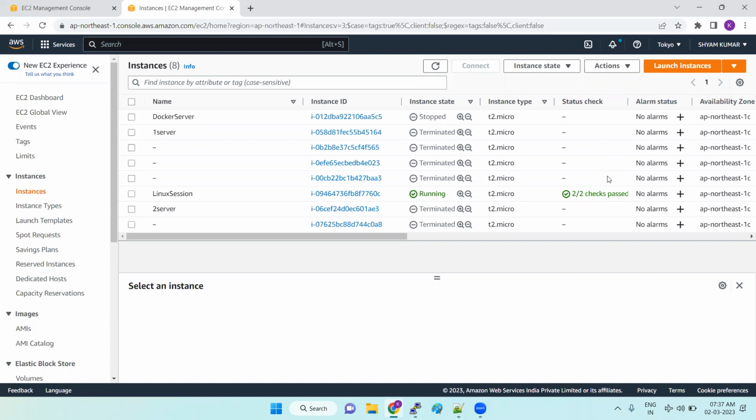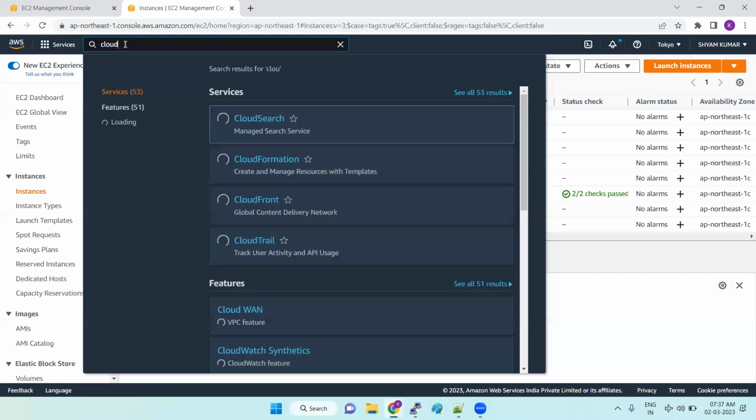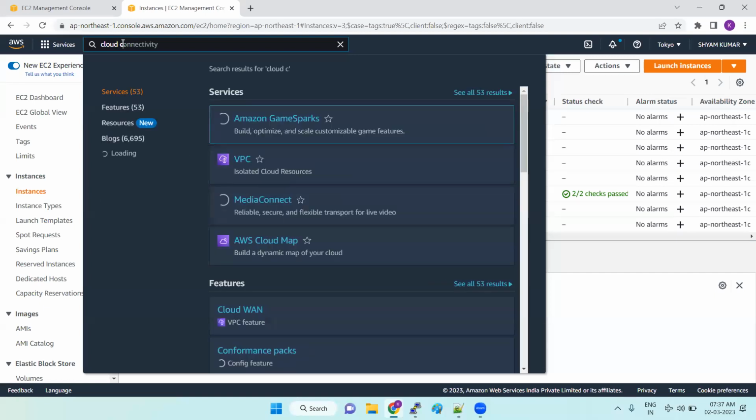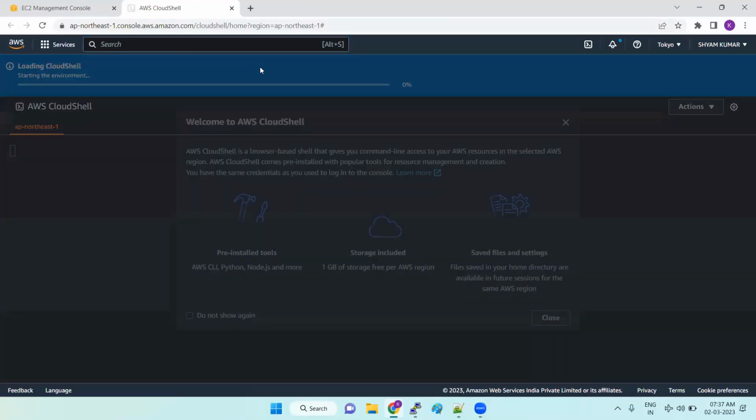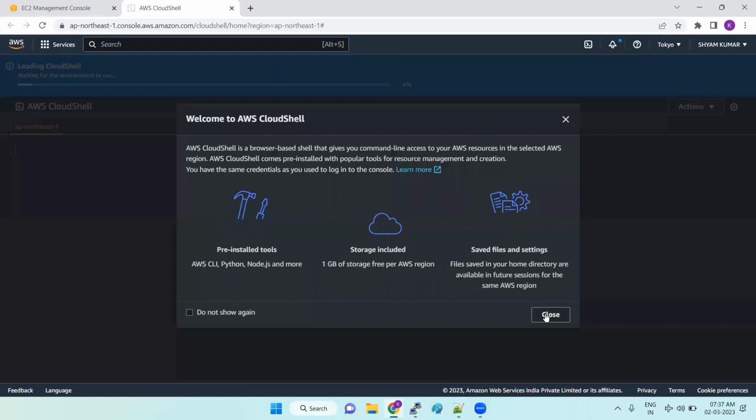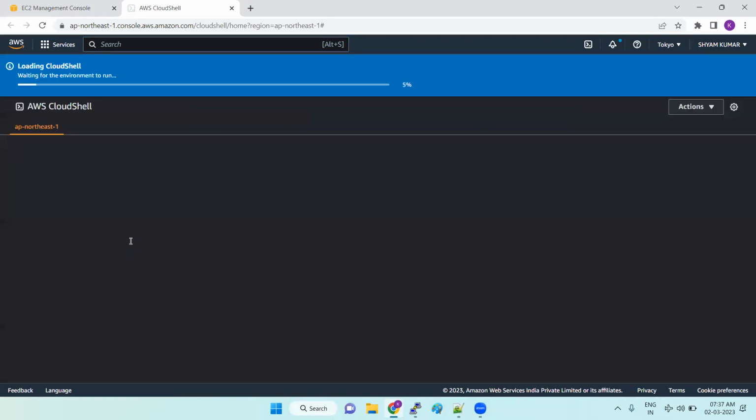So in that case, what can we do? Without access key and secret key, if you want to do the functionality like the testing part, there is one more module called Cloud Shell. Okay, so this is Cloud Shell. If you go to this Cloud Shell service, without having access key and secret key, we can also perform CLI commands directly. Close it. So let the environment be created. So you don't need access key and secret here.